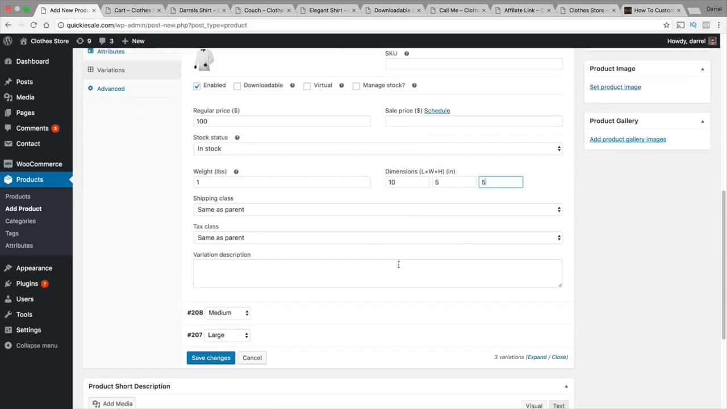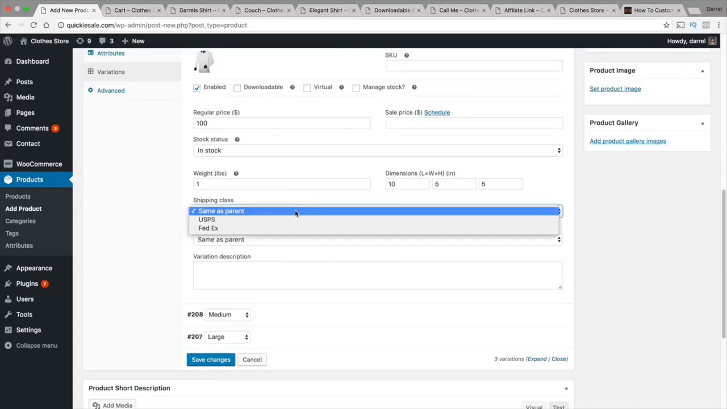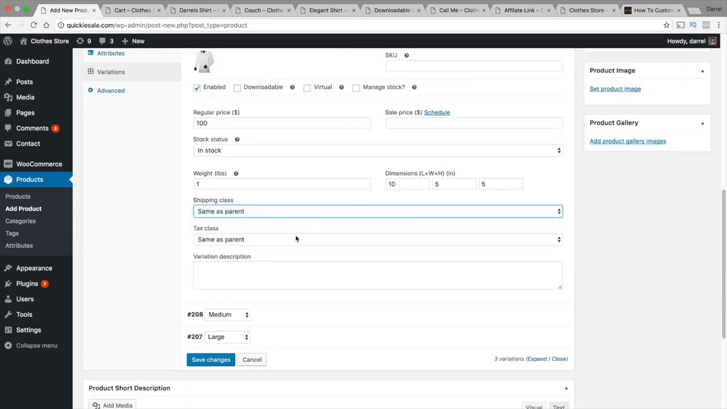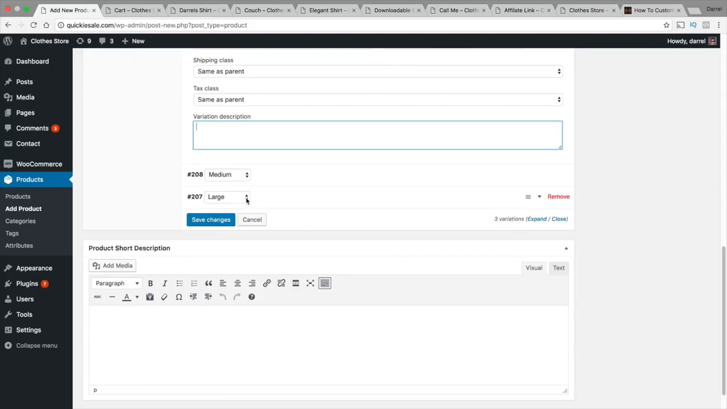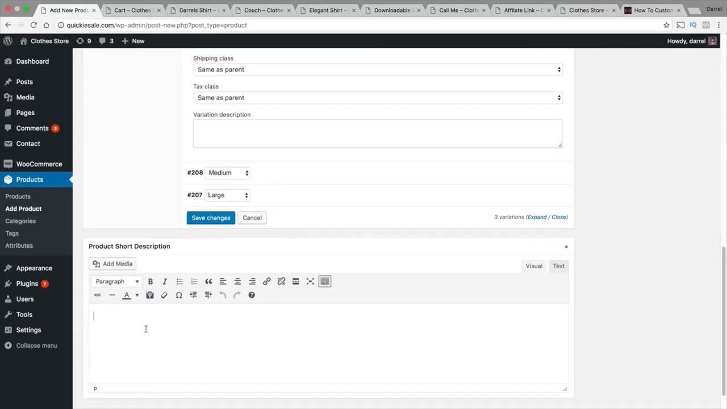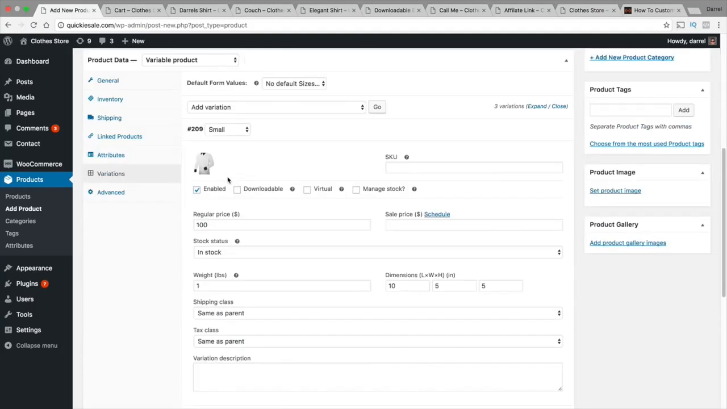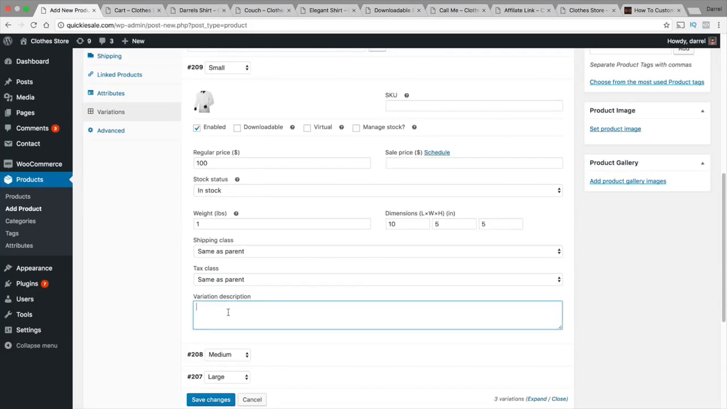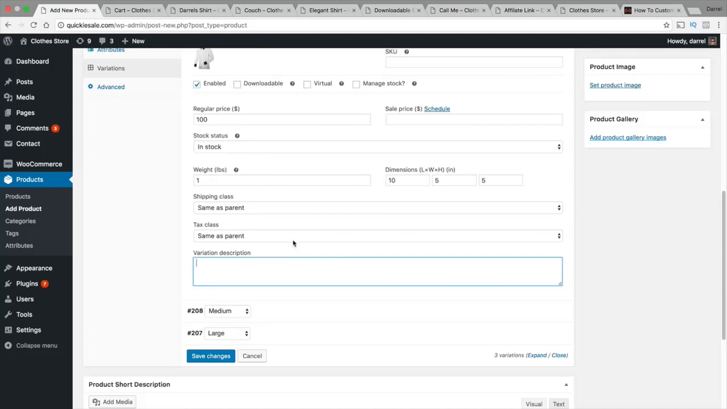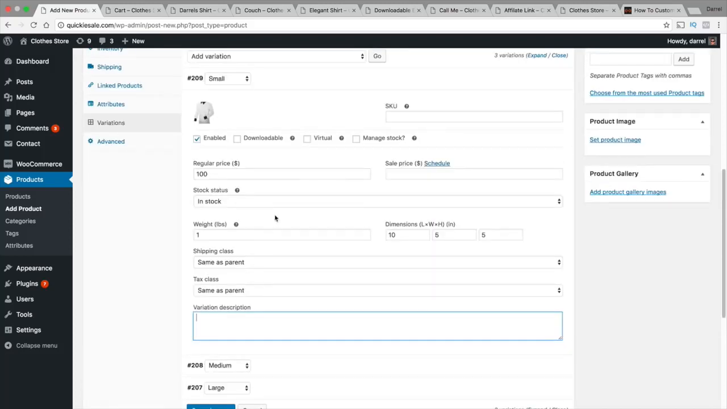Yeah. Shipping class, we will talk more about shipping a little bit later. Tag class as well, same thing. Now, you don't really need to add a variation description for the product because remember, we're actually going to add in a description right here and also right here. But you're more than welcome to add in an additional description for just the small shirt as well. Okay? So skipping this, I'm just going to say, okay, everything looks good here.